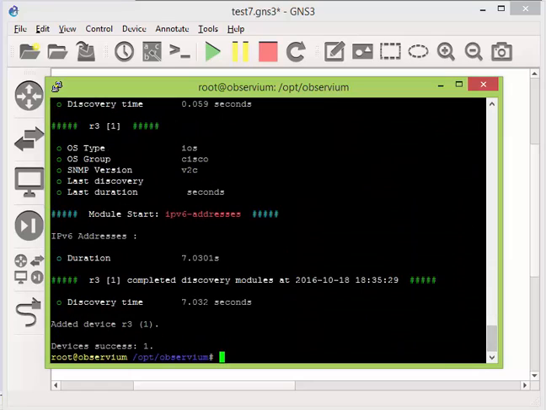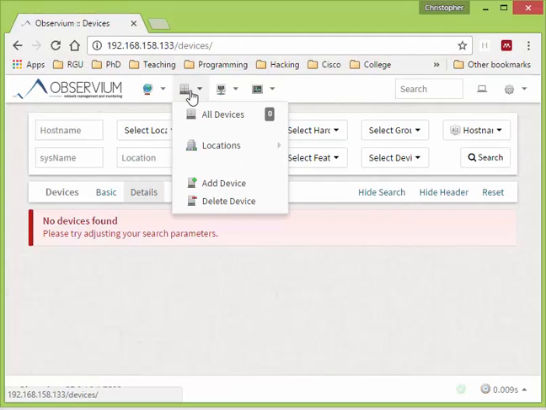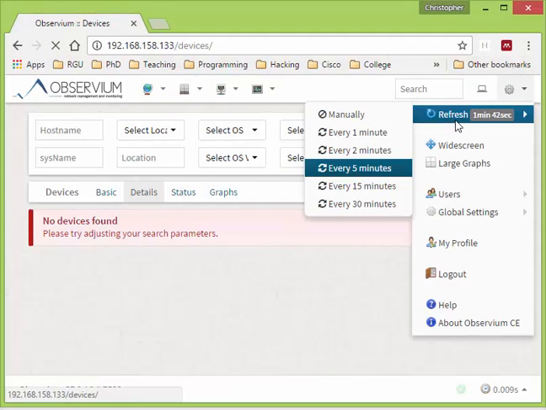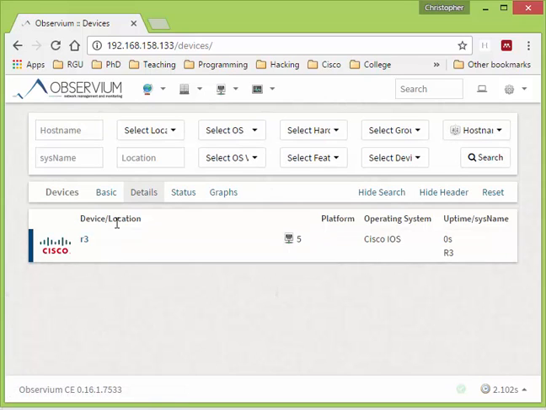But what we can actually do now is flick over to the devices page over here, and let's do a quick refresh. Okay, and what we now see is that we've got our single device in here. So we've got a router. There's not much information in there at the moment because we've only just added it. So what we'll go and do is add a second router in just now.